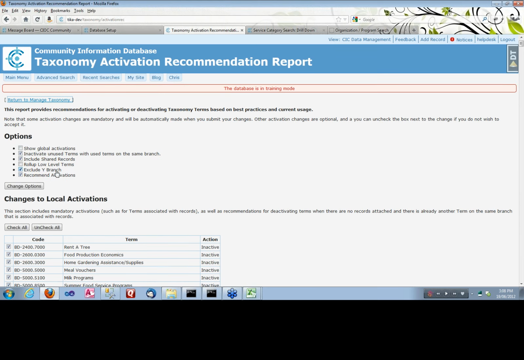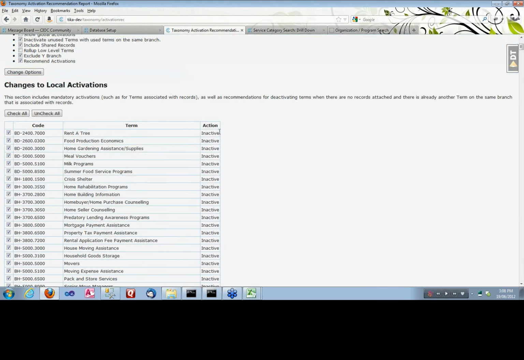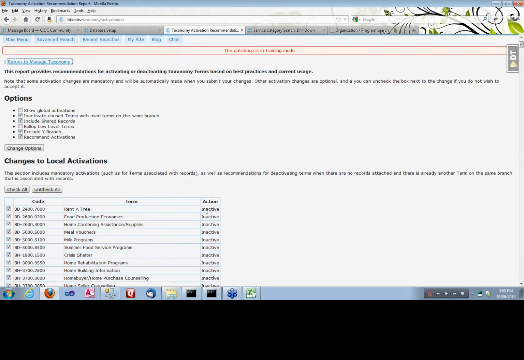You'll notice I have exclude Y branch. That applies to the inactivation section only. The issue is there's not a rule about having multi-level activation on the Y branch, which is your target population. It's perfectly okay to have multiple levels of activation on the Y branch. And so by default, we exclude the Y branch from recommendations because there's no problem with the multi-level activations on the Y branch. So if you want to standardize on the Y branch, or at least view what the recommendations would be, you're welcome to disable this feature and regenerate your report.